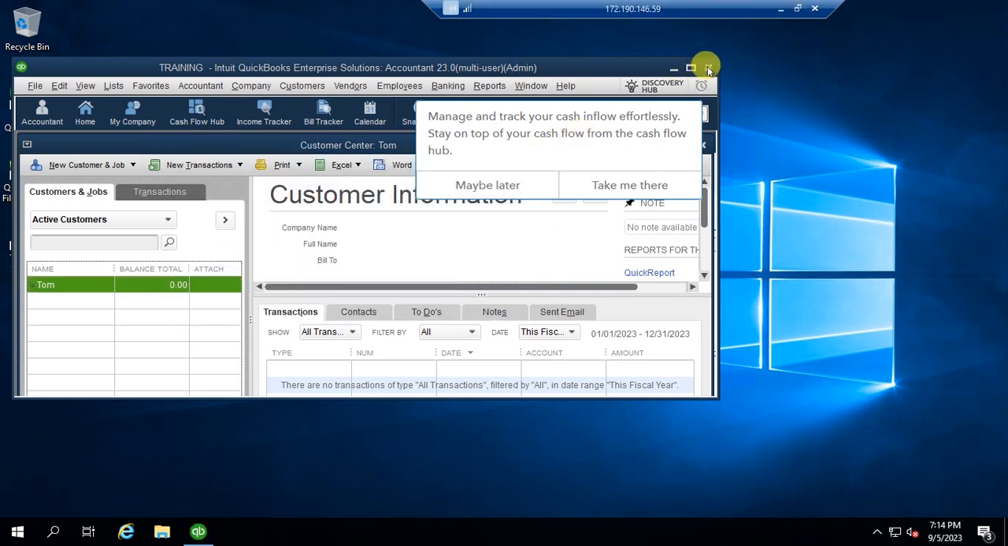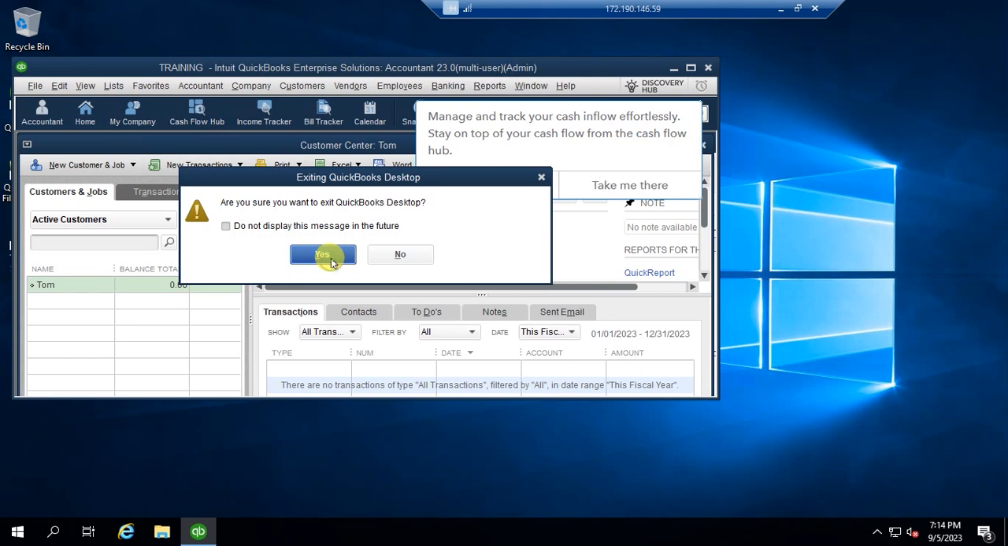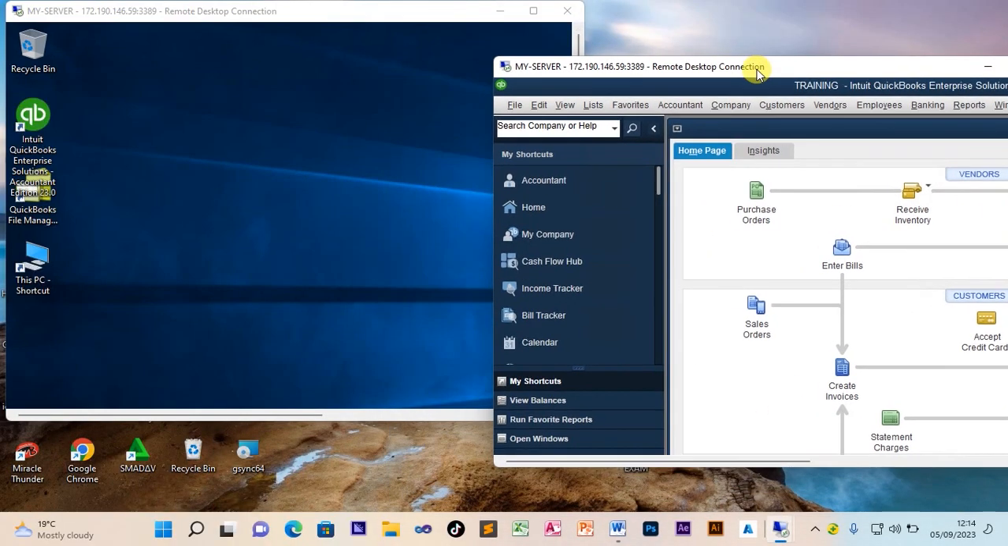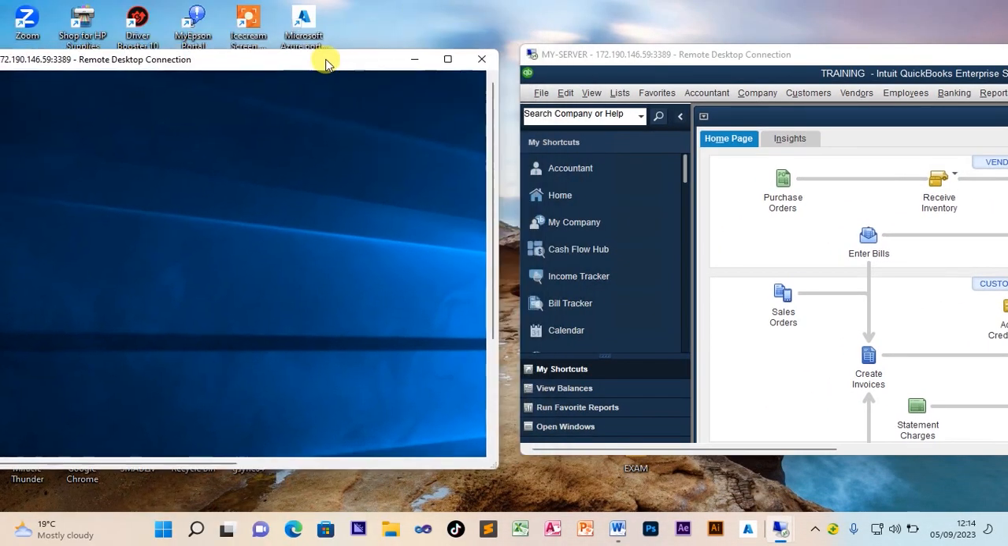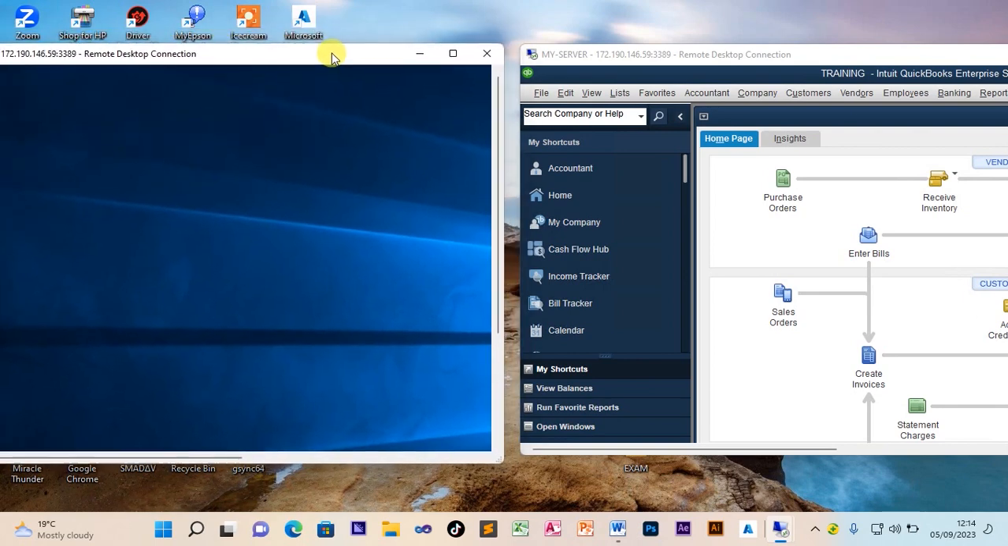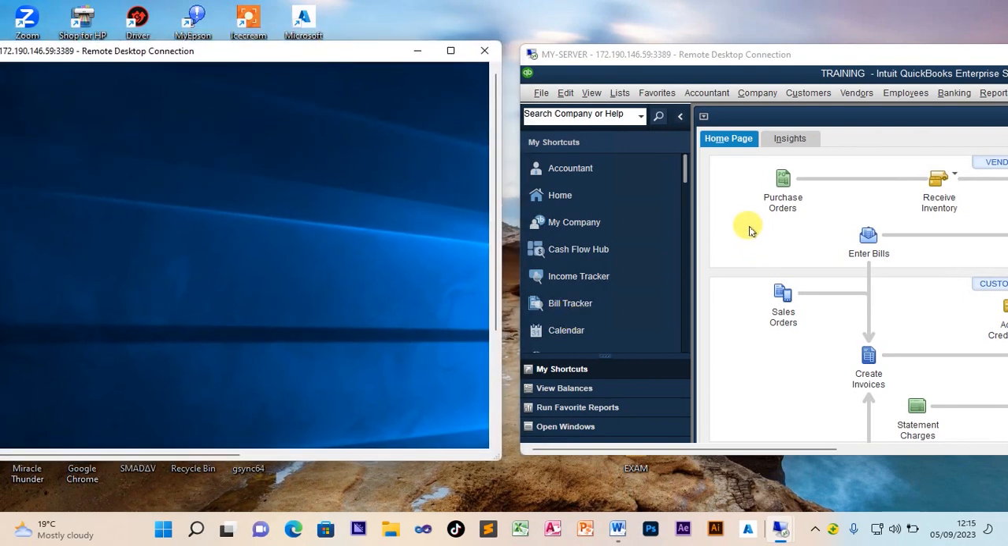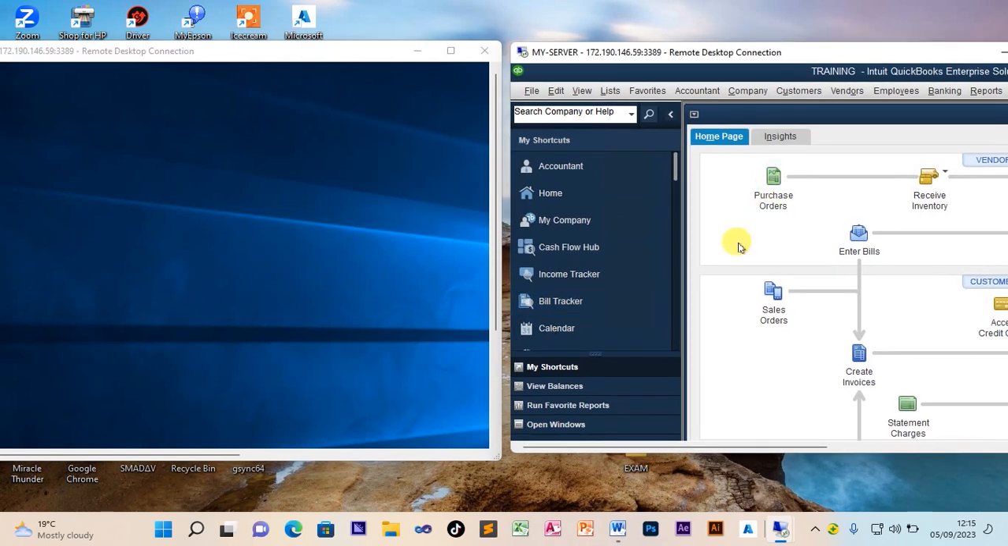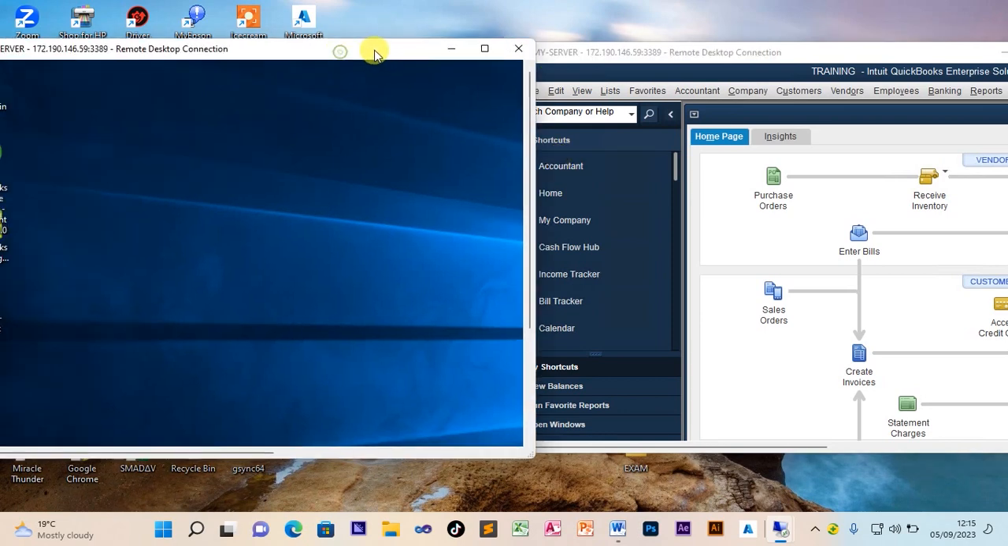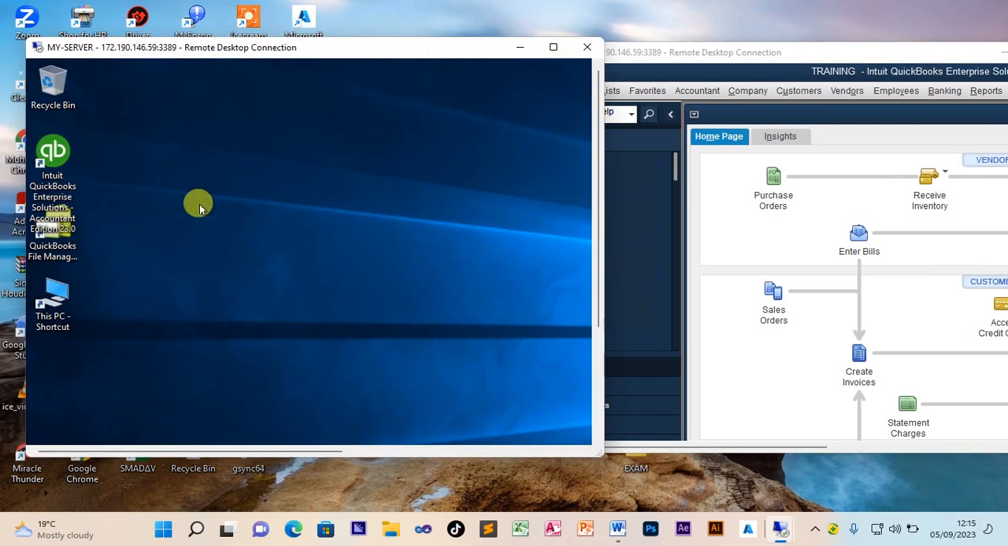I think you can see it here. Let me first close this one so that you can see it very clearly. So now we have these two computers connected. Let us assume this is a user from one branch, and this one is a user from another branch, but you can connect to the remote desktop and work at the same time. This user already has the QuickBooks system open, so we are also going to open the same system on this user.